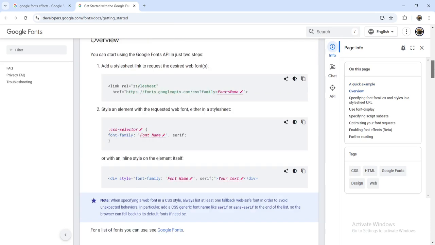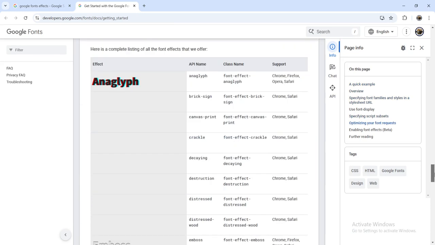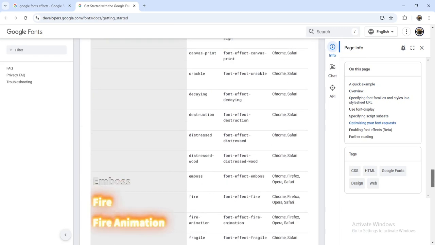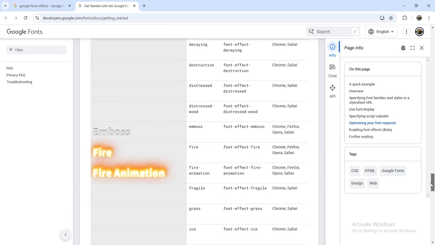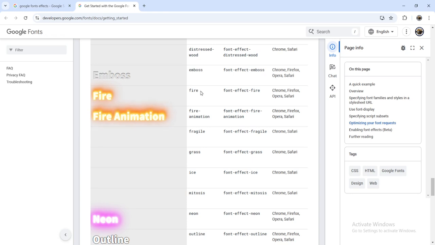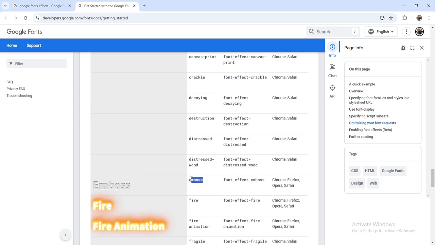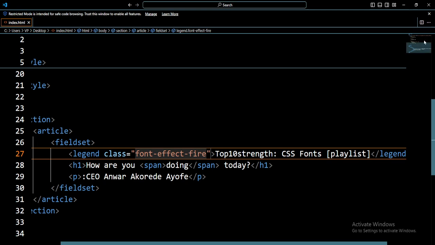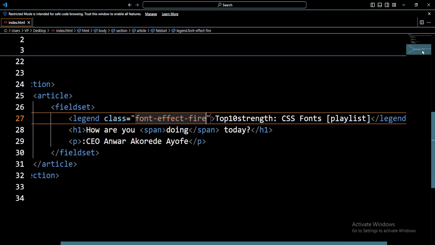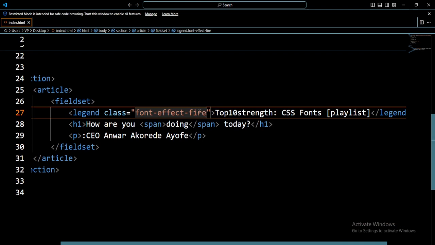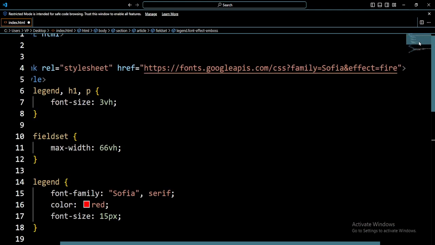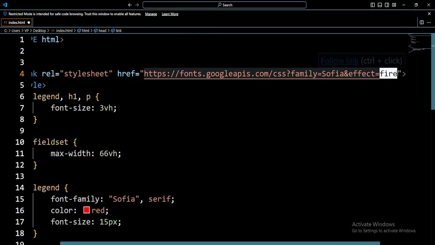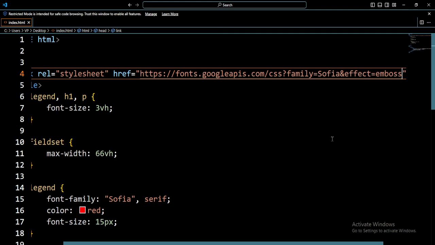But I'm going to check the type of fonts I can have here. As you can see at the bottom right here, I'm seeing some effects. The fire we just used earlier is this one. So I'm going to use another one, like let me use this emboss. Let me copy this emboss now. Let me go and use it in our document so you can see how this emboss works. Firstly, let me change this one from fire to emboss. Let's go back to our effect right here. We are changing the fire to emboss. Let's save our document now and reload.